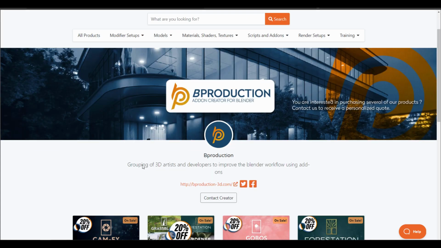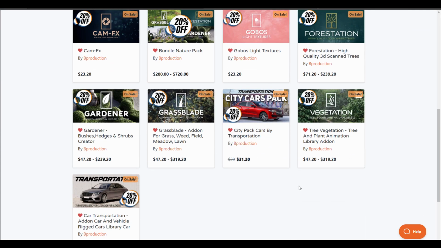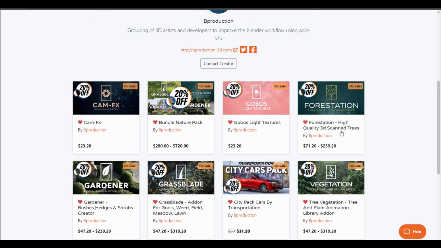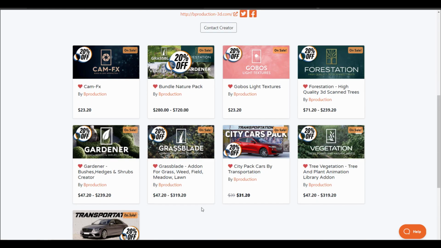At the same time, the folks at Bee Production, creators of Vegetation, the Grass Blade, the Gardener, Forestation, the Gobo Lights, Cam FX, and the Transportation Addon are also in for the 20% off. All of these are vegetation add-ons that you can grab and work with, and right now they also have a bundle nature pack that offers these four vegetation tools as one piece.